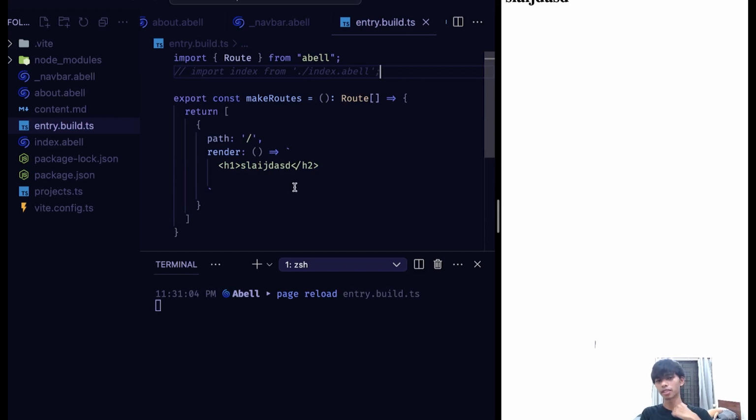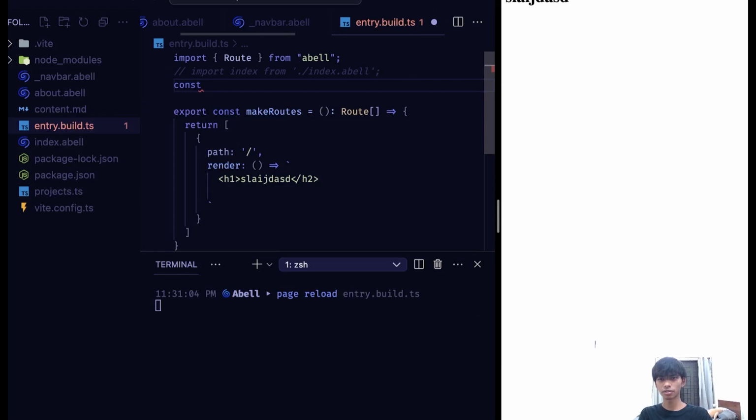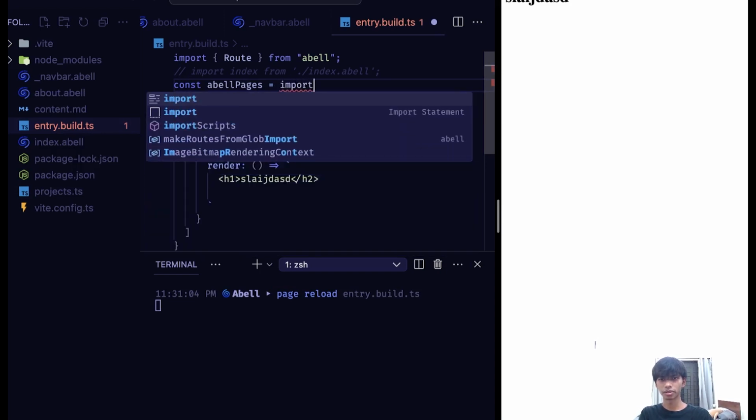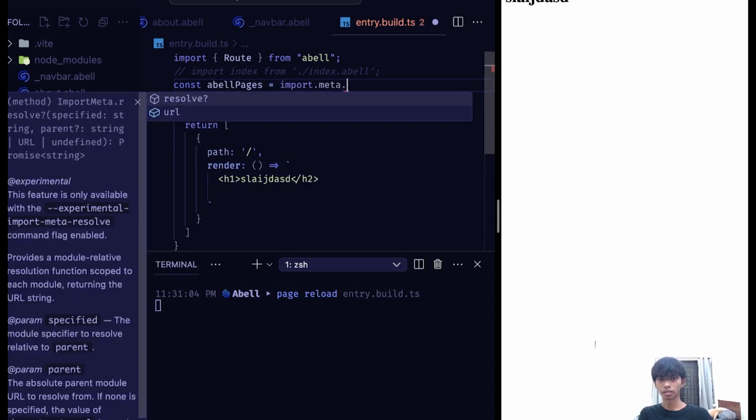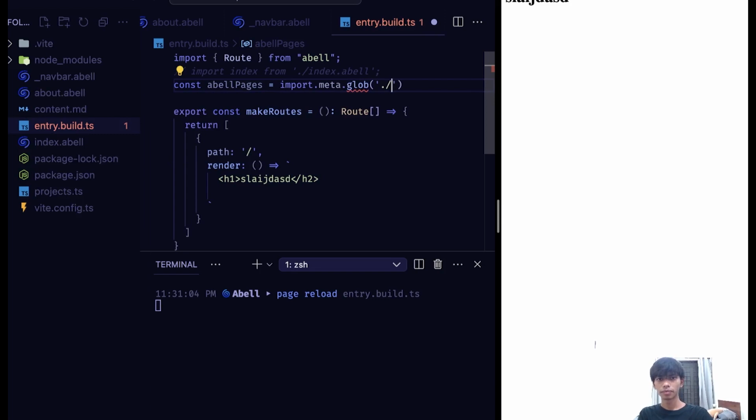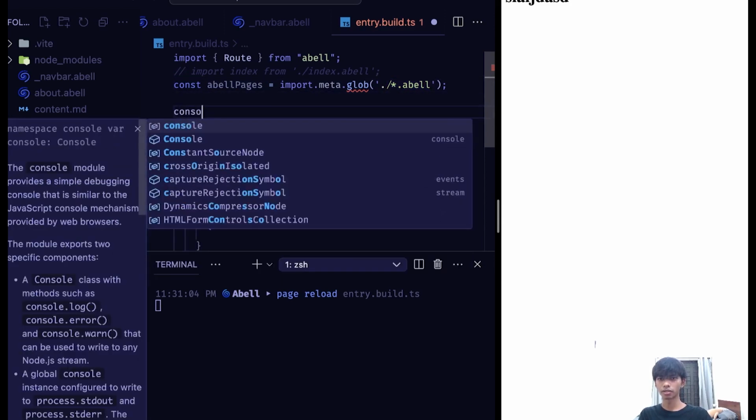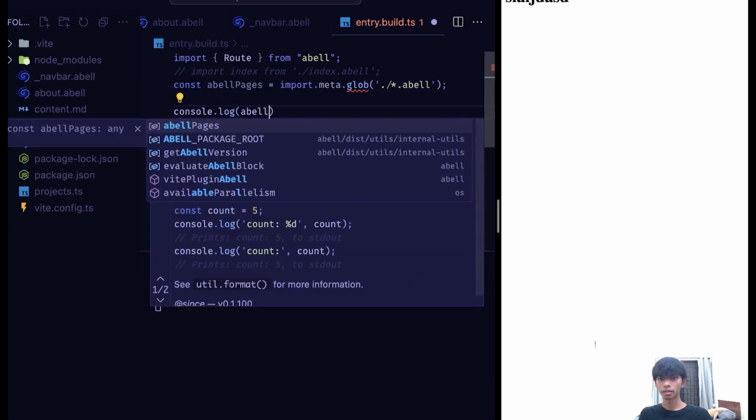There's one more cool thing that you can do with routing with combination of Vite. Vite allows us to do something like build pages, import meta glob. Vite allows you to define some glob imports. So I can just have a glob syntax and tell Vite to import anything that is ending with .abel in this directory. Let's just try to console log this and see what we get.